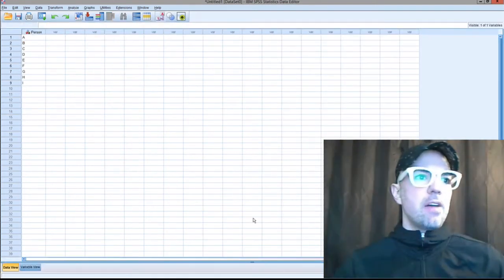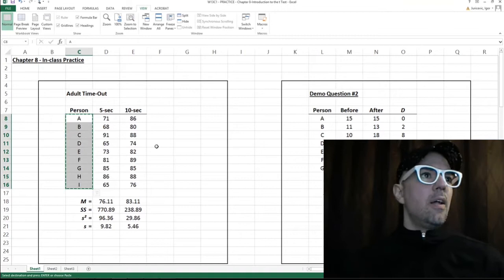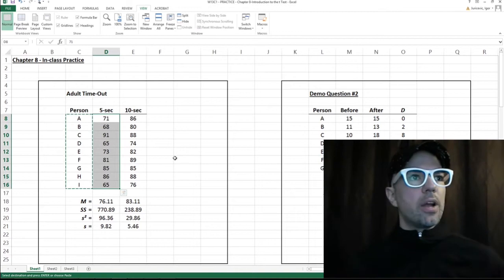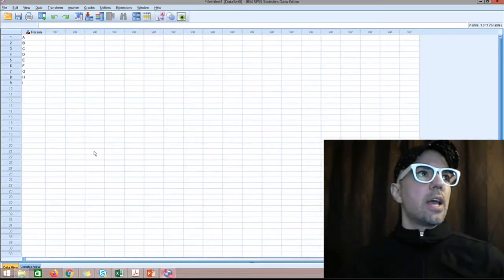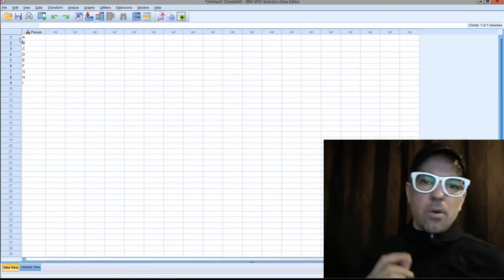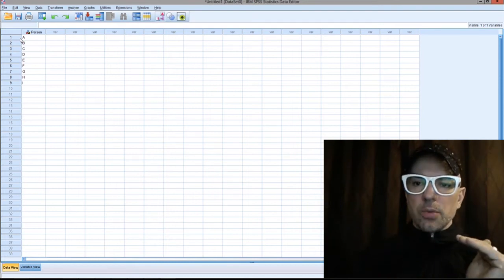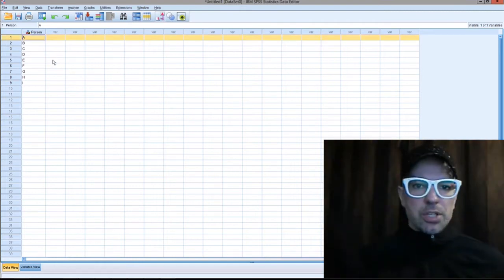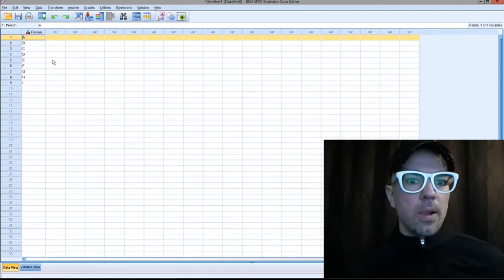Two, because now for the first time, we have more data that we have to put into SPSS. So the question becomes, where does this data for 5 seconds go? Where do we put these particular scores? And the reason that I labeled those rows as A, B, C, D, all the way up to I, is that the main organizing principle for data in SPSS is that every single row is reserved for one and only one subject.